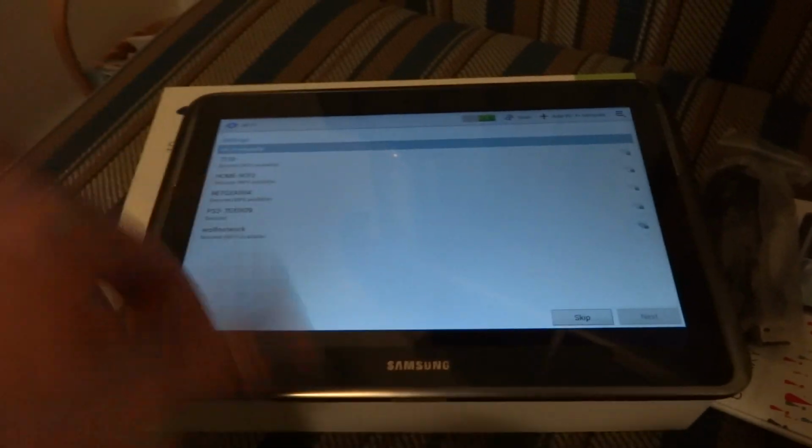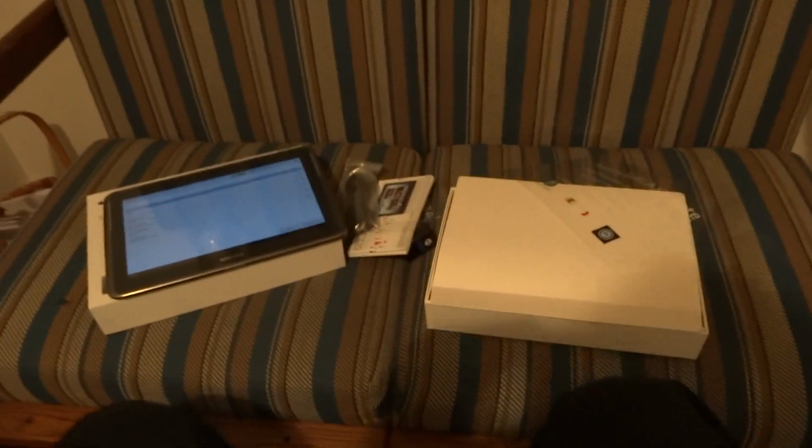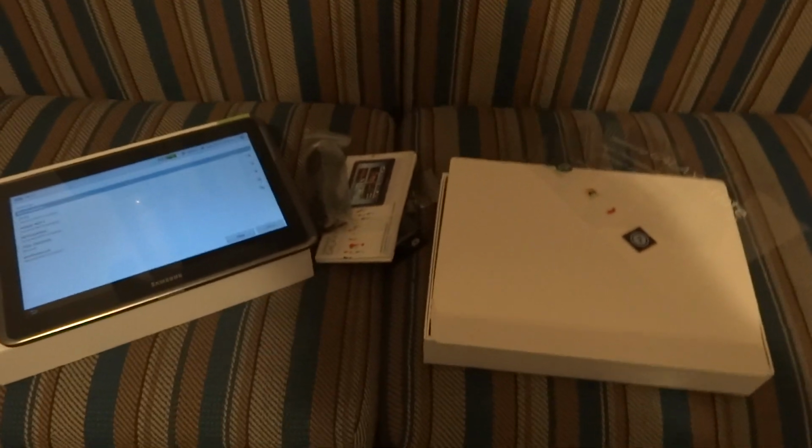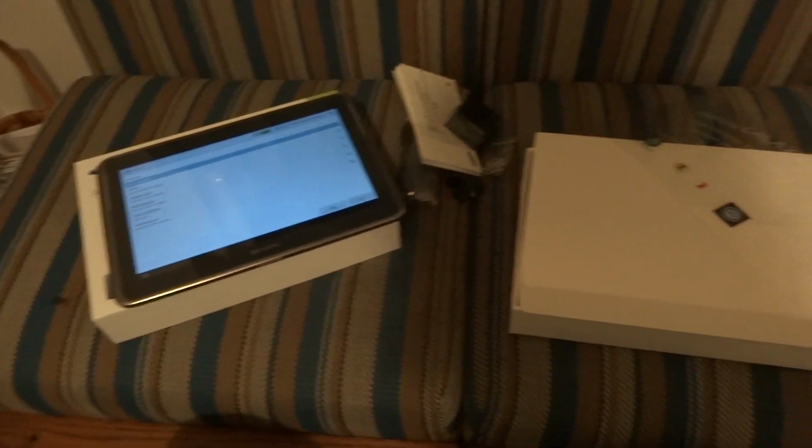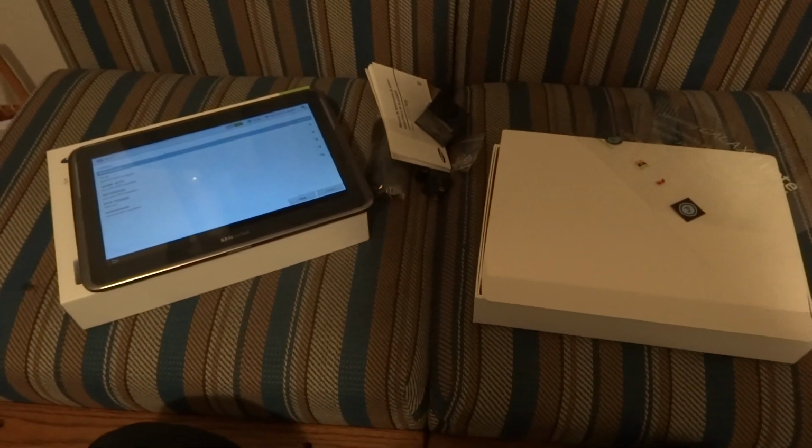So that was just a basic unboxing video. I mean, I'll set this all up afterward. So that's everything that comes with a Galaxy Note 10.1. I'm gonna play around with this a little bit more. This is gonna be my primary tablet from now on, so hopefully it'll be good, but we'll have to wait and see what happens.